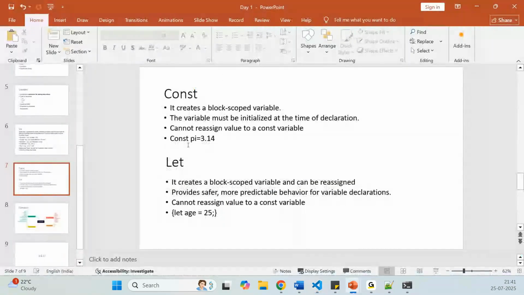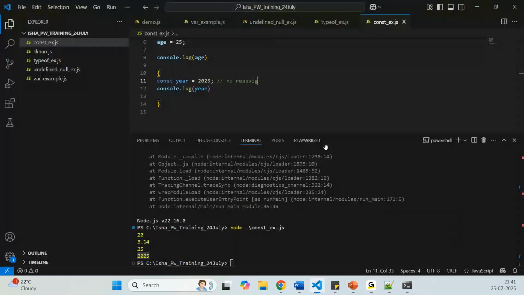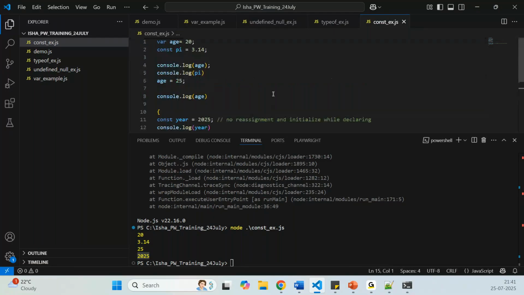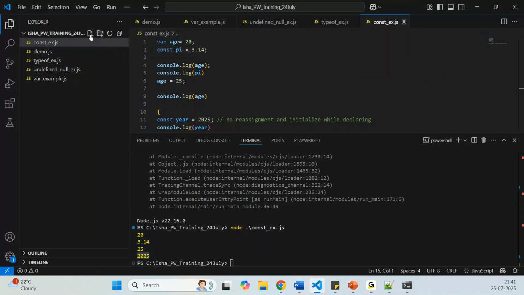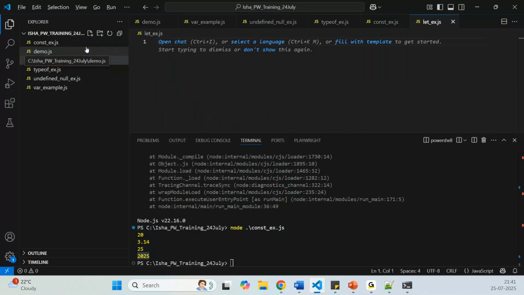So the points are no reassignment, and initialize while declaring. Key points. So you now are very much clear about the differences. Now we will go to let. Let's create a let example.